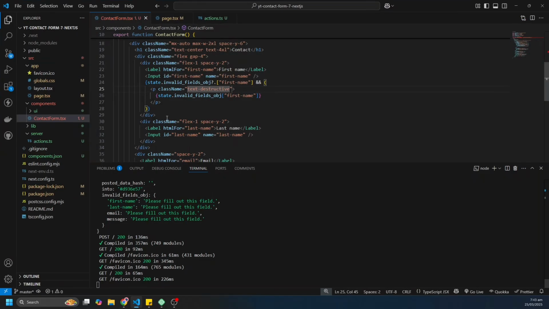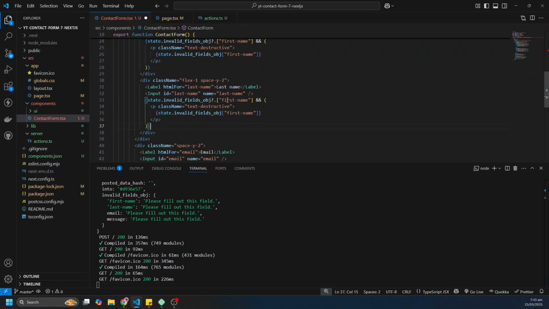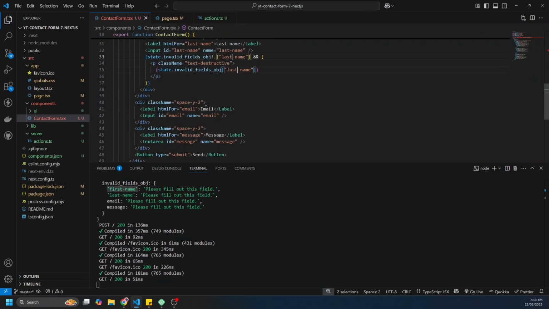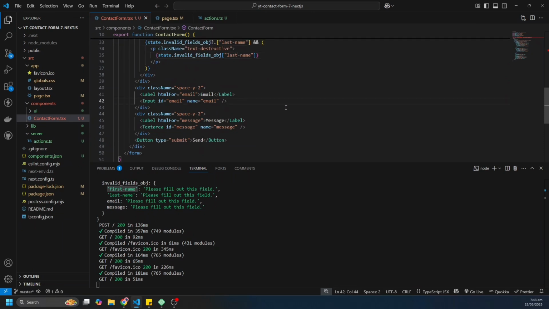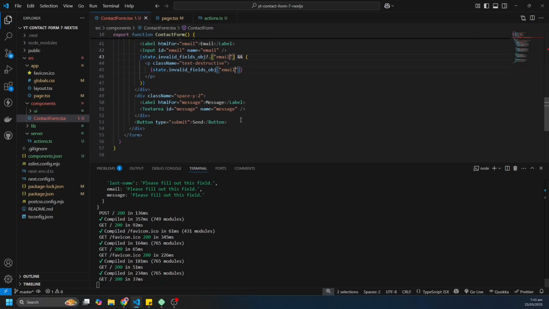So let's do that for all of our fields. I'll just copy and paste and change the key. So now this one, it's email, and message.